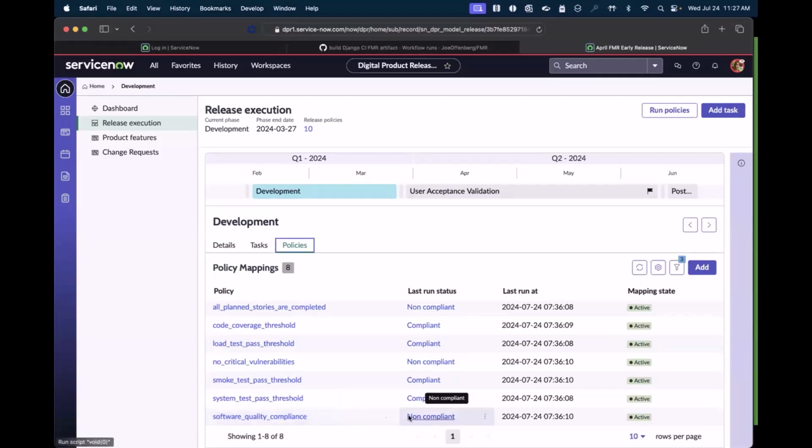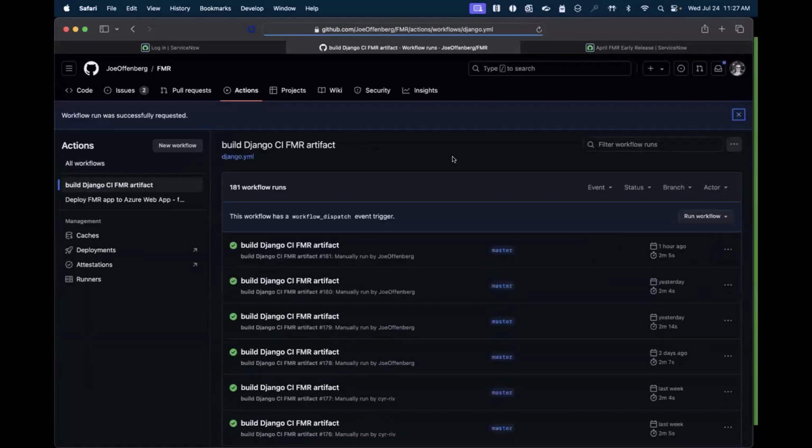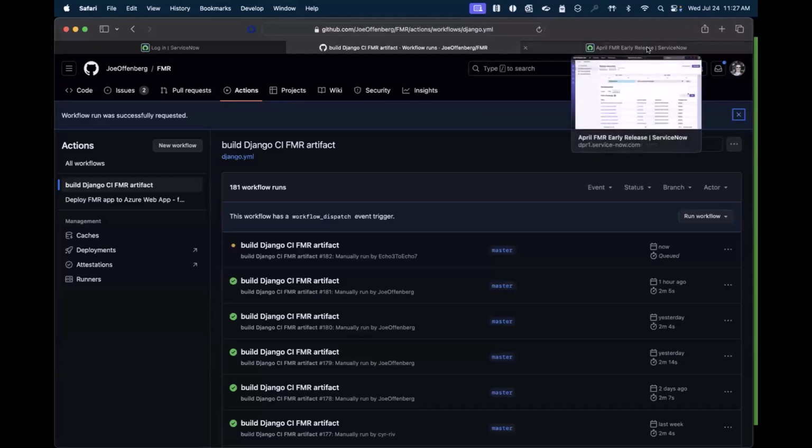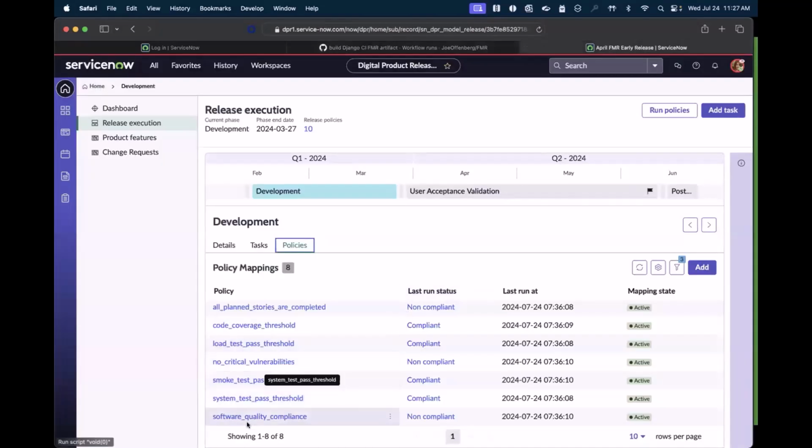So right now, this is non-compliant. I probably should have run this in the background, since it takes a couple minutes. But I'm going to run this build. So we have a build that's been kicked off. It takes a moment, so while it runs, I'm going to discuss a couple of things. But this build will now run, and when it's finished, the software quality compliance will switch from being non-compliant to compliant. That's the punchline that you'll get to see in just a moment.